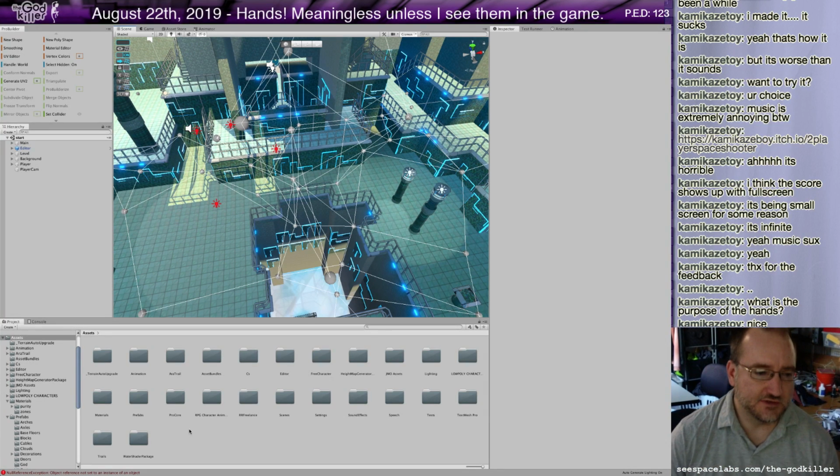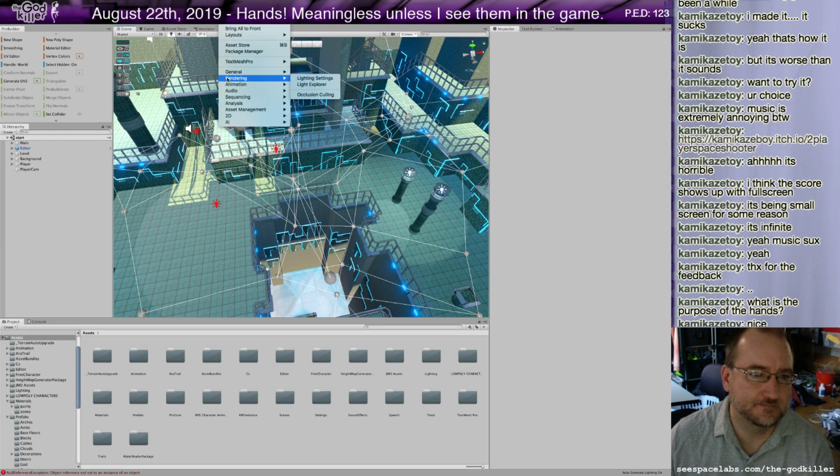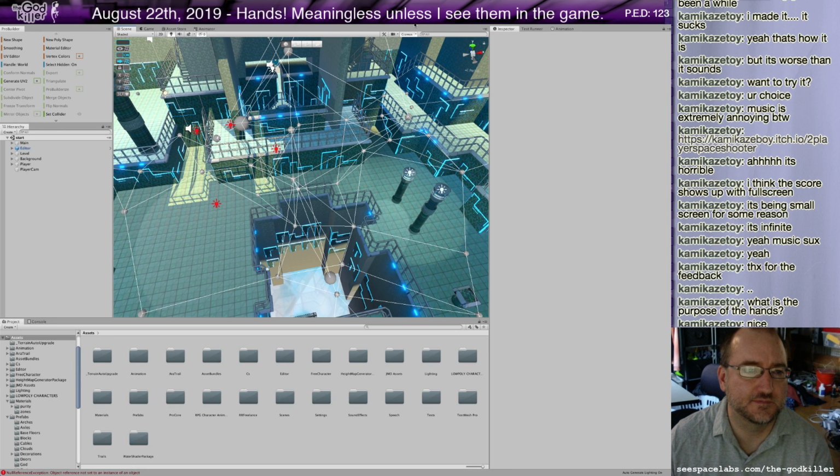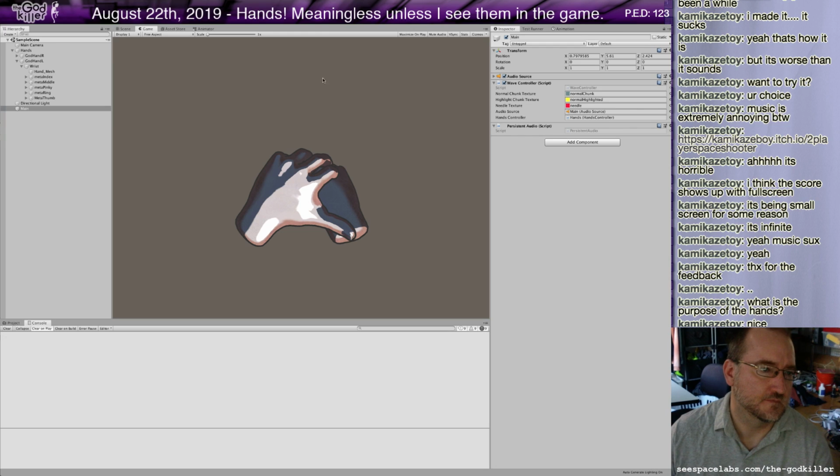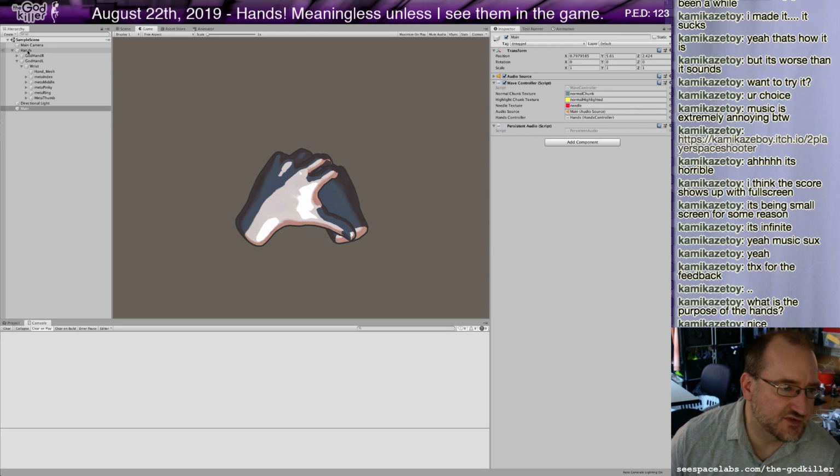So what do I need to do here? I think I've still got the other project up. Is that true? It is true. So I need the hands prefab to come across.